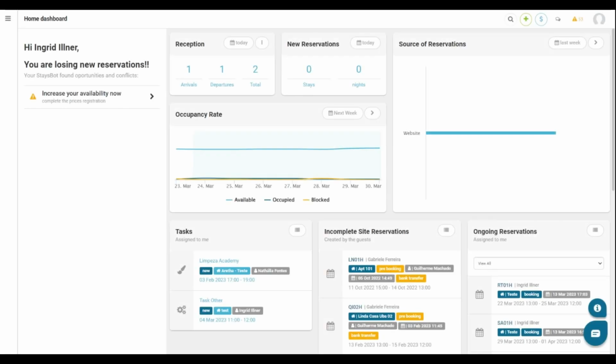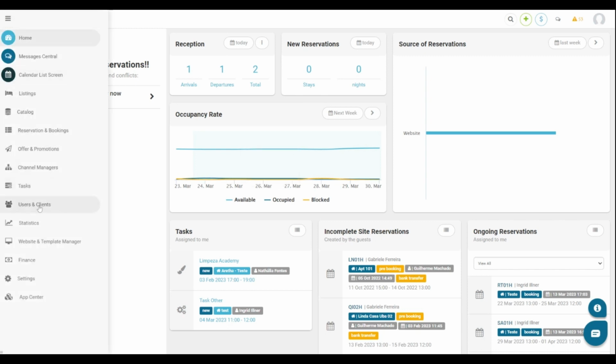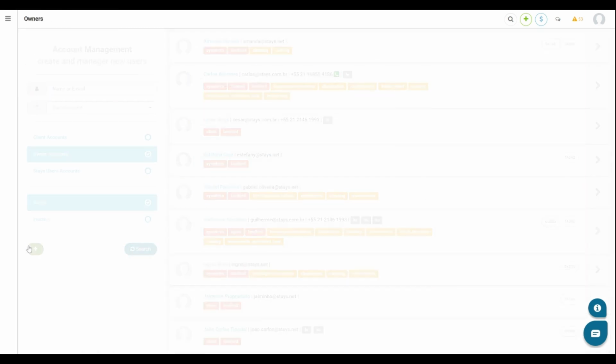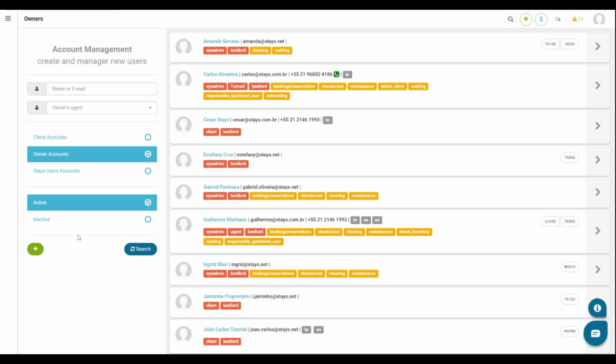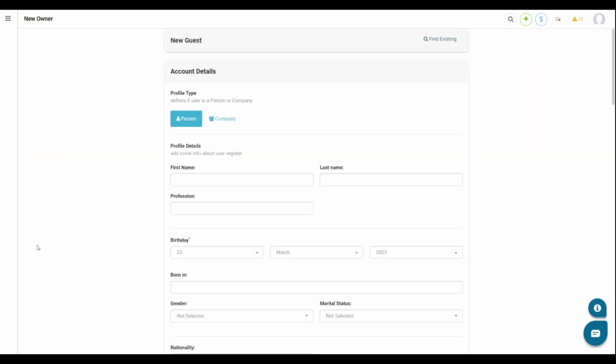Next step is to register an owner inside the system. To do that, go to the Systems menu, click on Users and Clients, then select Owners. To create a new owner, select the owner accounts field and click on the green plus button on your left to fill out the information the system will request.